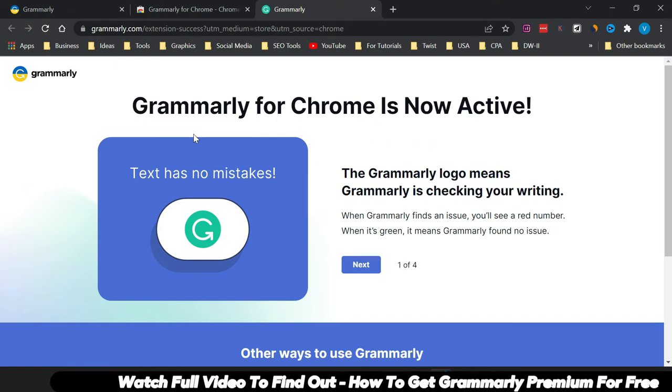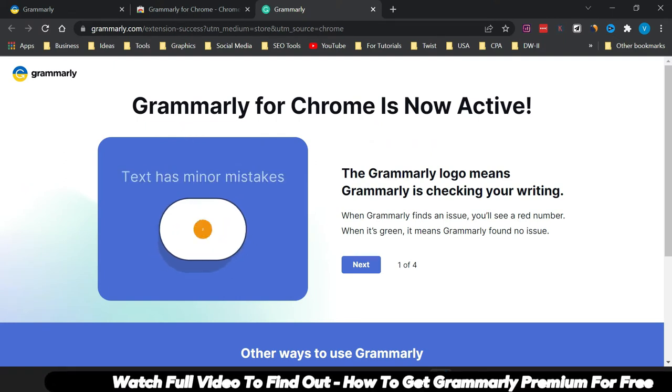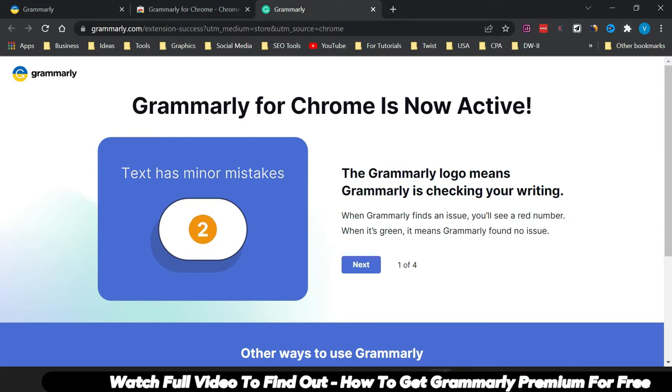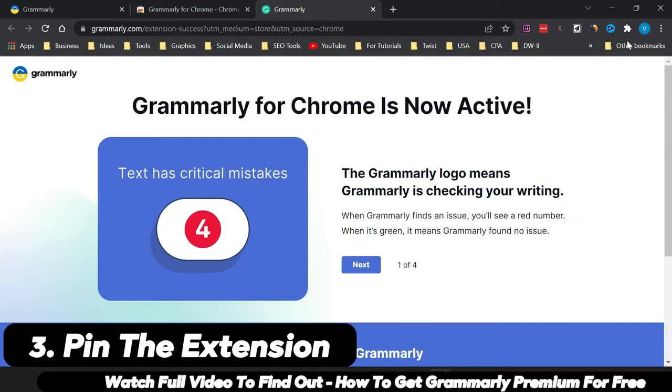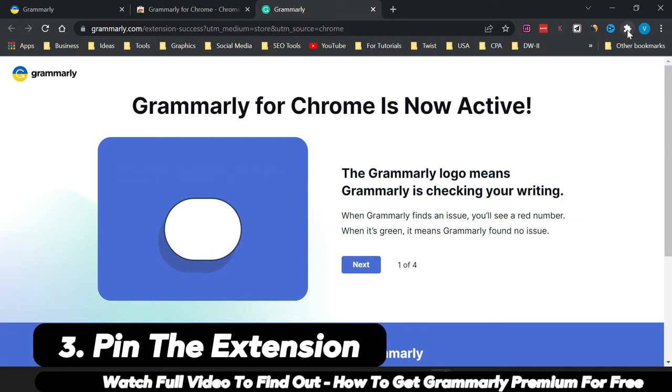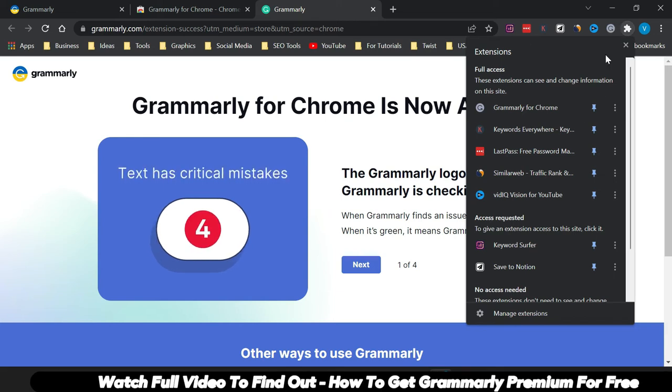So once your Chrome extension is installed, you will get this message: Grammarly for Chrome is now active. And the next step is that you need to pin the Grammarly extension on your toolbar. For that, you need to click this extensions icon, and from here you need to click pin extension.